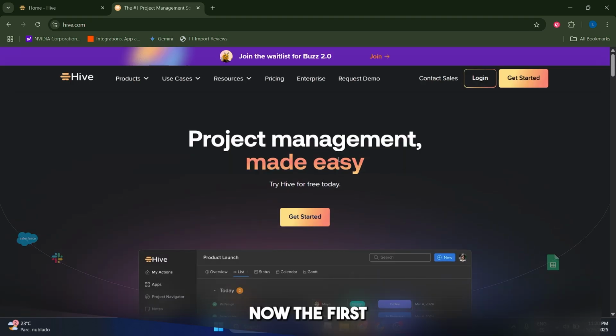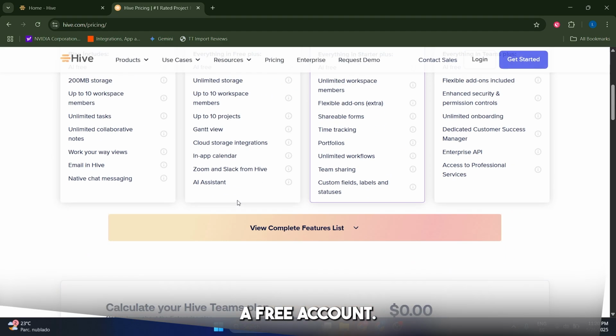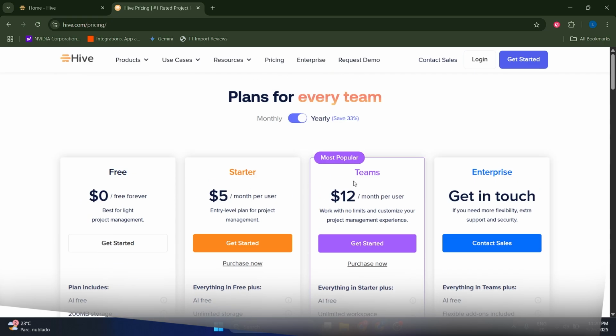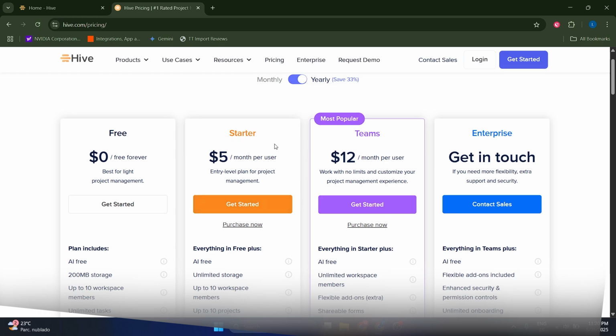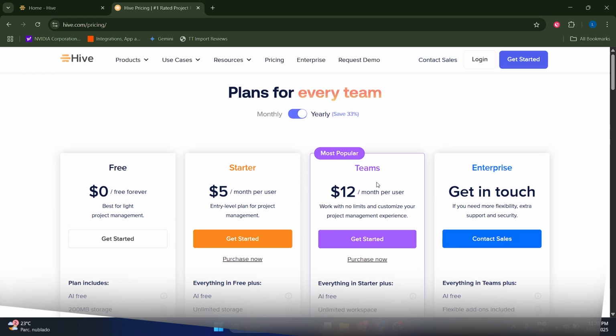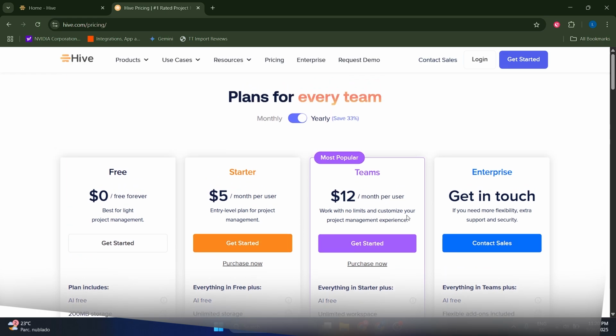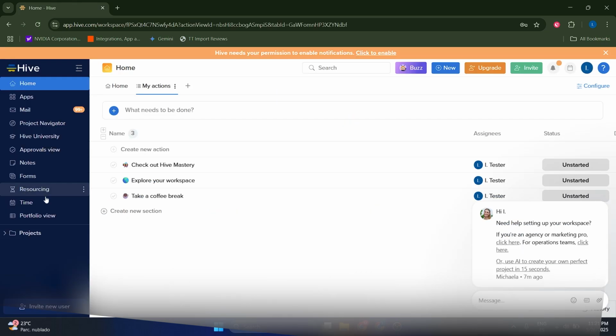Now, the first step, of course, is just going to go to Hive, and here you can basically create a free account, because the free plan lets you do a lot of stuff. But if you want to upgrade to something more serious, or if you need more team members, you're going to have to upgrade to a Starter or to a Teams plan, okay, which is only $12 per month and per user.